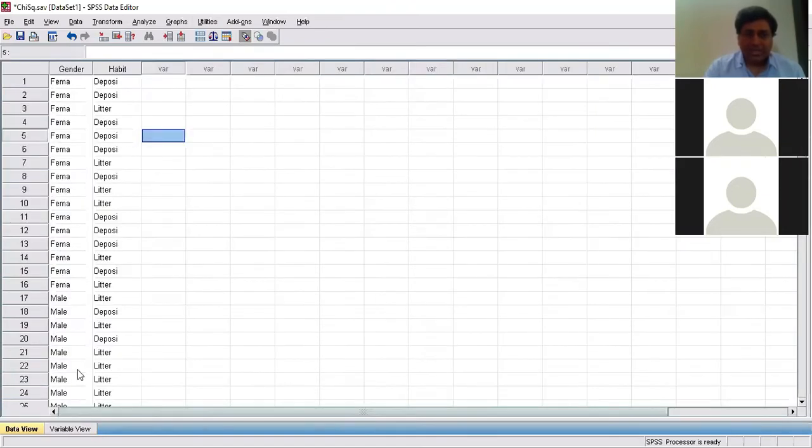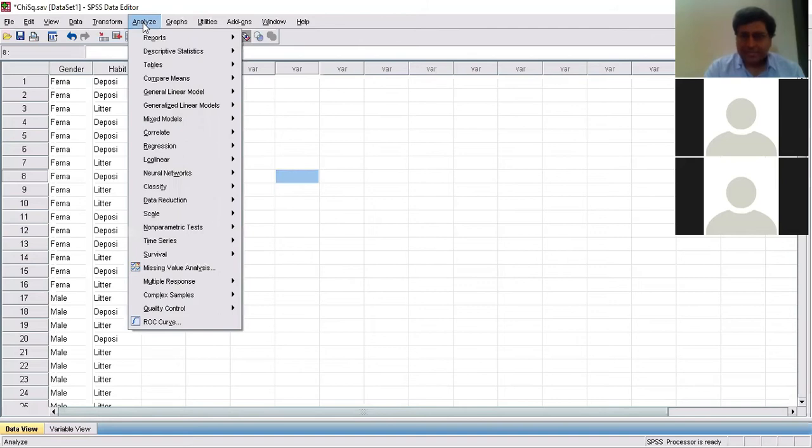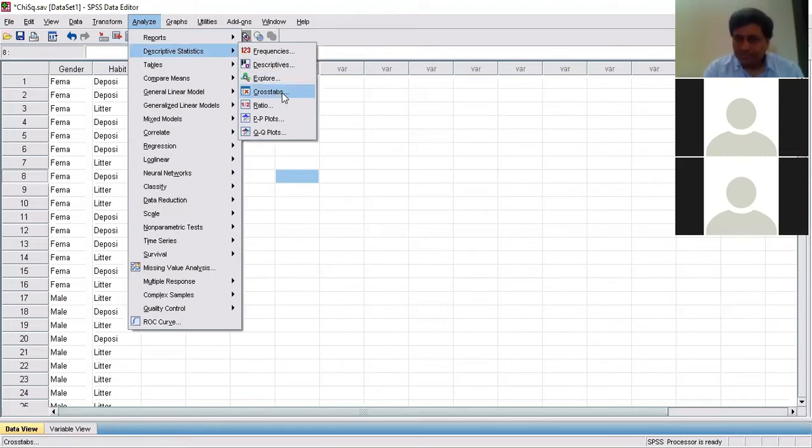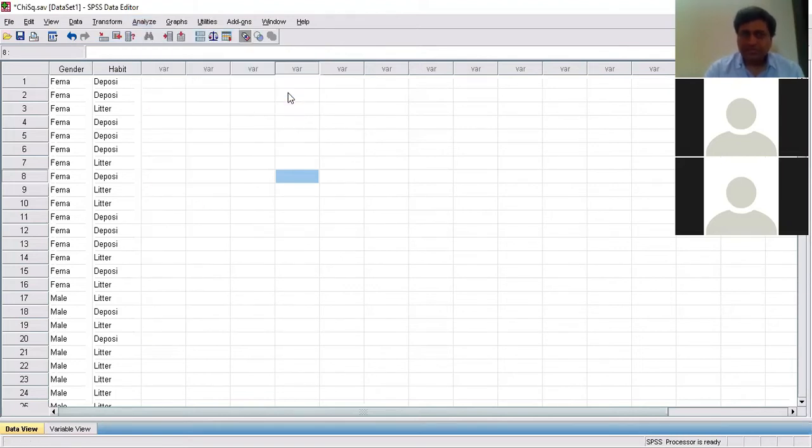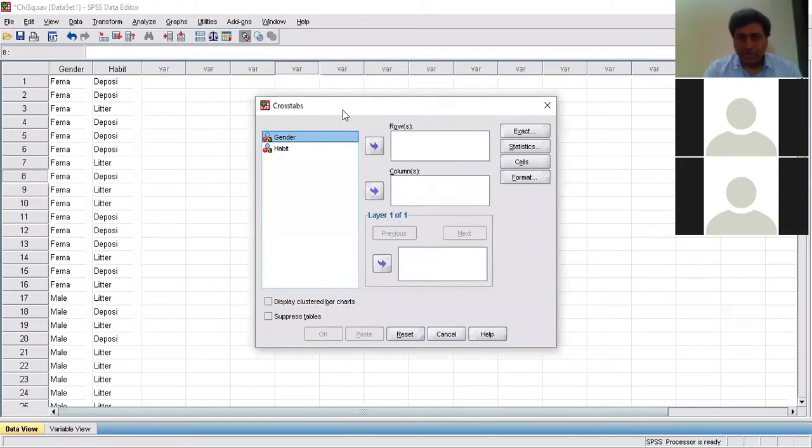Now let's come back to the analysis part. What you do is that you will have to go in analysis. Okay, the first step is analysis. And then you have to go in the descriptive statistics. In descriptive statistics, there is a function called crosstabs. You click on crosstabs. Now you will get this window.